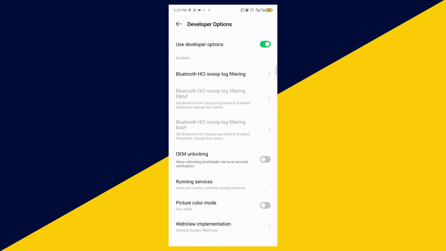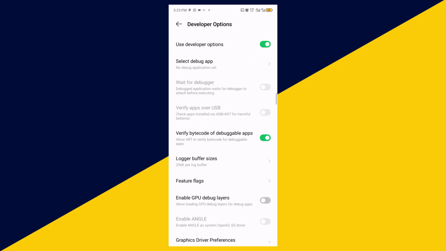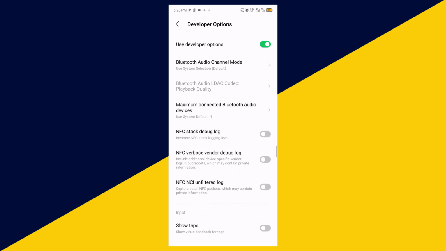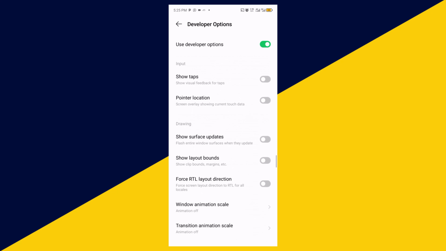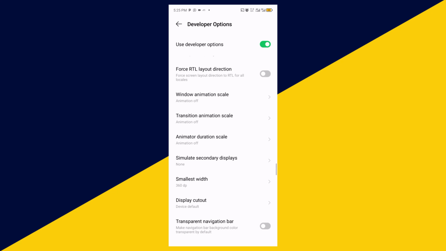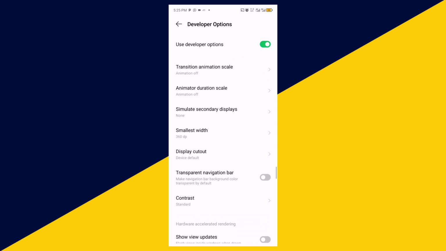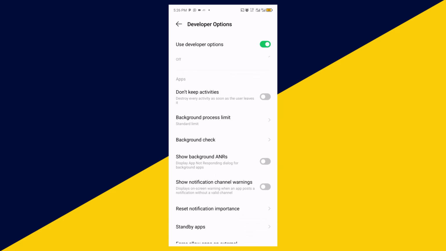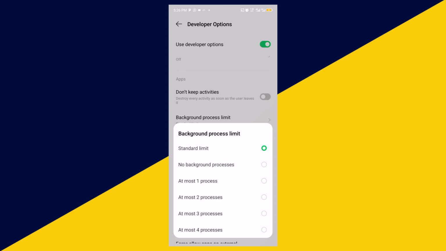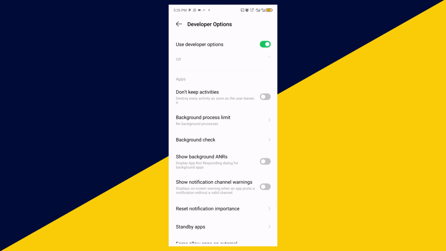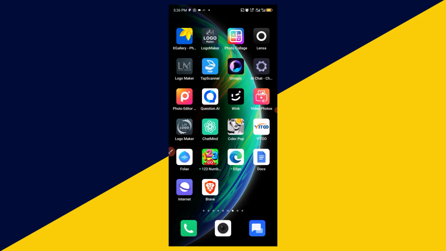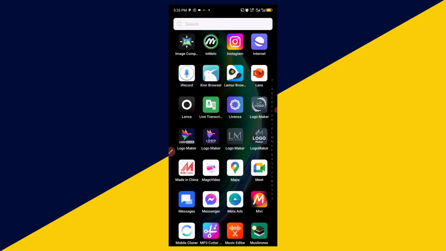Then in developer options right here, what you need to do is to simply scroll down. Continue to scroll down until you get to background process limit. So click on that. Under the background process limit, what you need to do is to switch to no background processes. It's as simple as that. So you can continue to enjoy your Android's fast speed in operation.